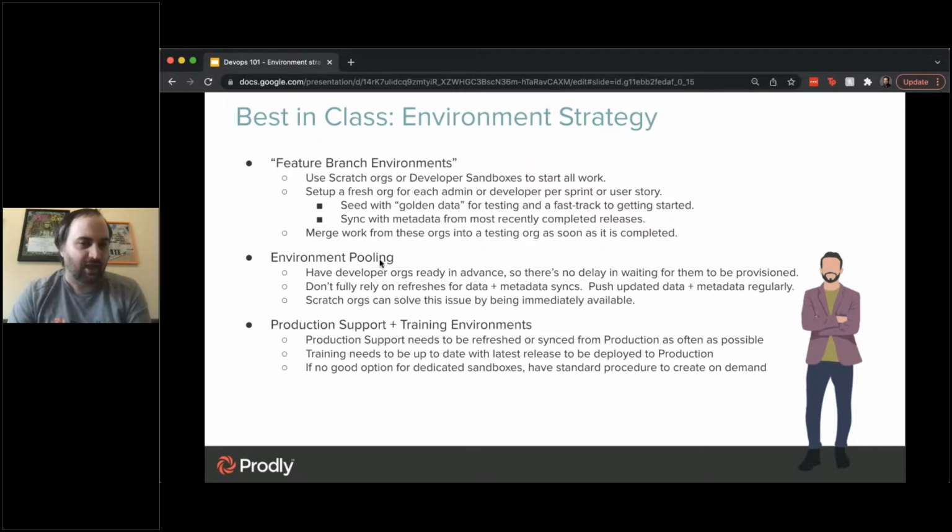Another strategy that's best in class is environment pooling. So having developer orgs ready in advance, so there's no delay in waiting for them to be spun up. I'm sure we've all run into that scenario where, oh, I need a new dev org today, but I'm still waiting on it to be provisioned, and sometimes it will literally take days for that to happen. So what you can do is just always have a few extra made. At the beginning of every week, just create 2 or 3 dev environments or refresh 2 or 3 dev environments that are not being used.